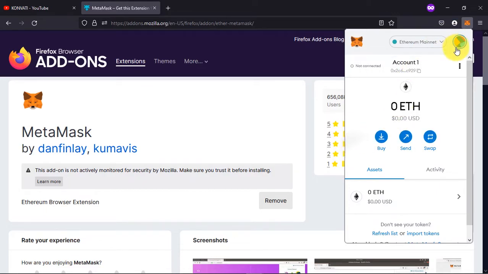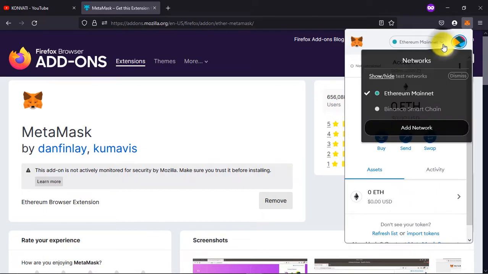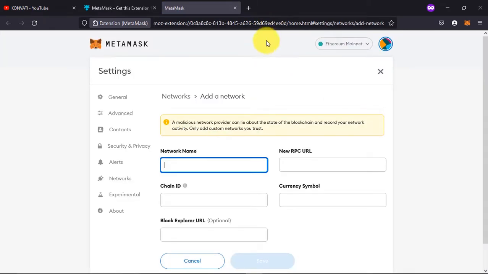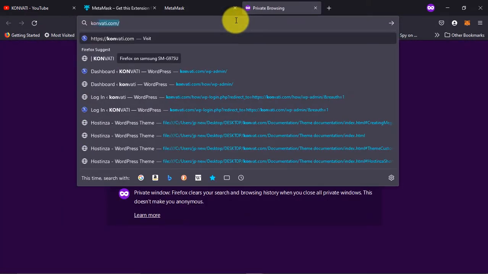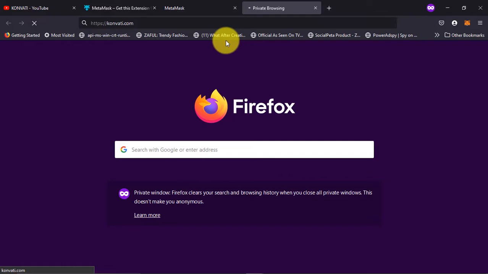Once you have downloaded and set up your MetaMask, I want you to click on this drop down in the middle. Then you come to add network, right? I already have a video on how to add Binance Smart Chain, and I already have a detailed blog. So just head over to Converti.